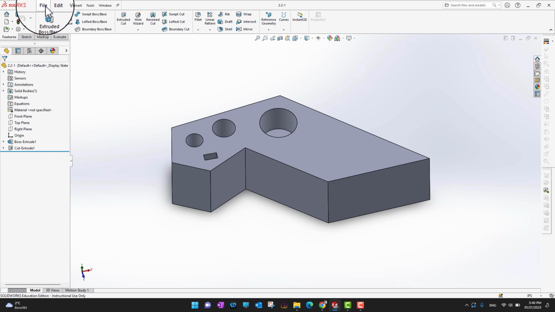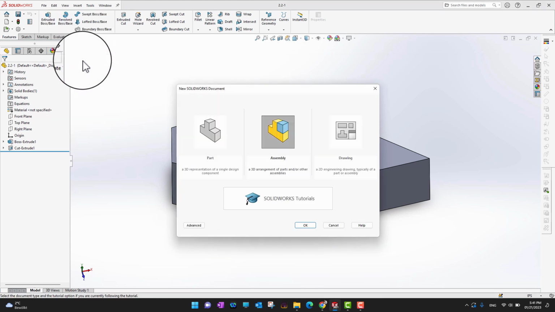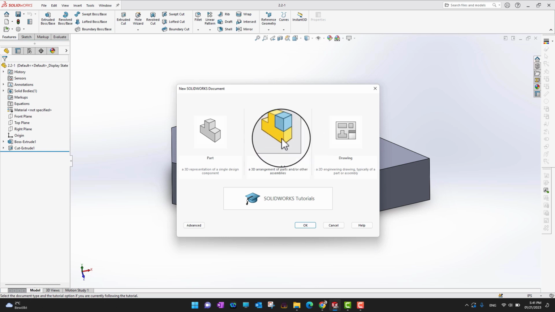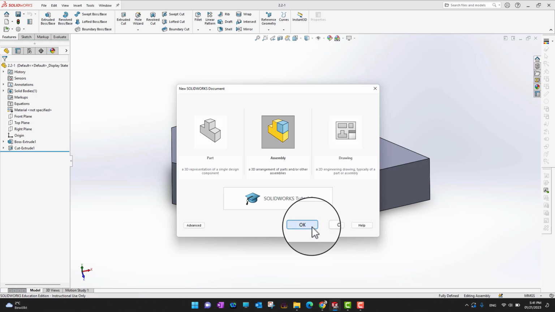If you want to move into the assembly, I'm just going to go into Files, and here you can see there is an option, Make Assembly from Part. We are already in the part, so we are going to make an assembly from this part. I'm going to click on it, and it asks whether I want the default template or a customized template. You can go into Advanced and choose your customized templates, but I want to go with the default template. Assembly is already selected, so I'm going to select OK.